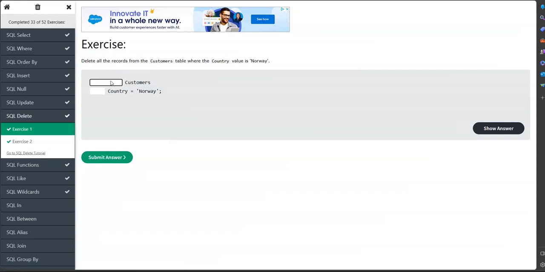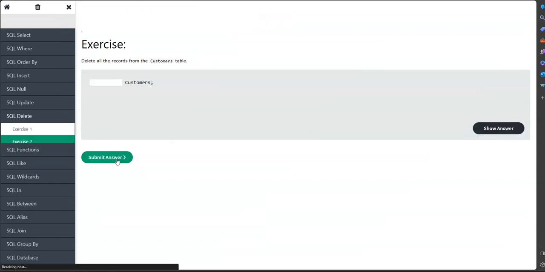Delete all the records from the customers table where the country value is Norway. So we'll just use delete from customers. And then it's asking us where the country value is Norway. So we'll type in where. Of course, we're deleting from customers where country equals Norway. So that only deletes the records from the customers table where the value equals Norway. So we're going to submit.